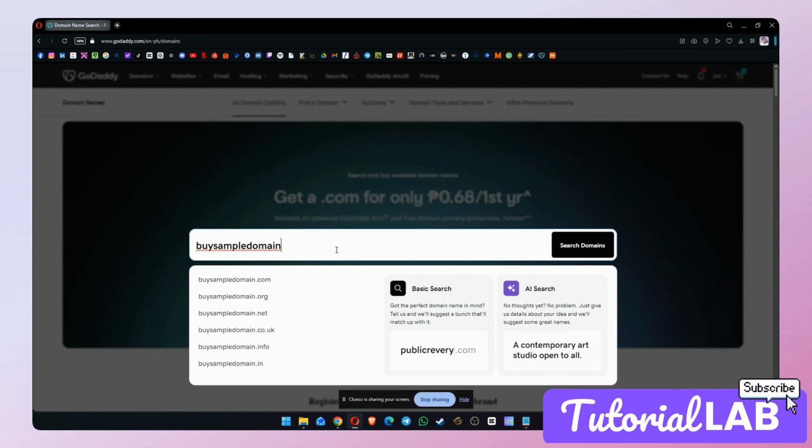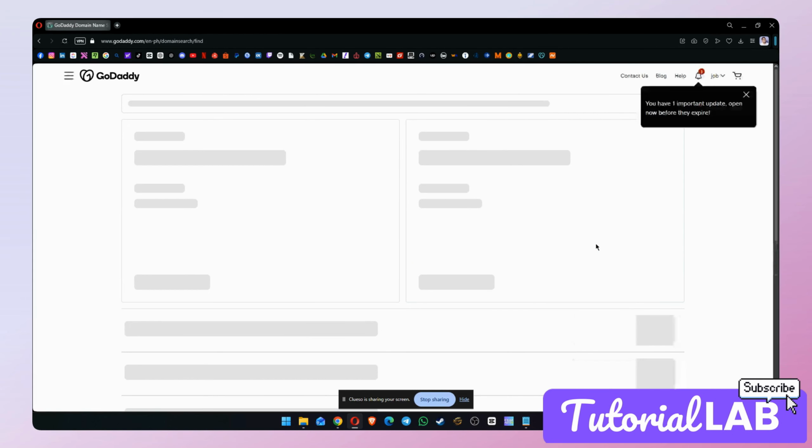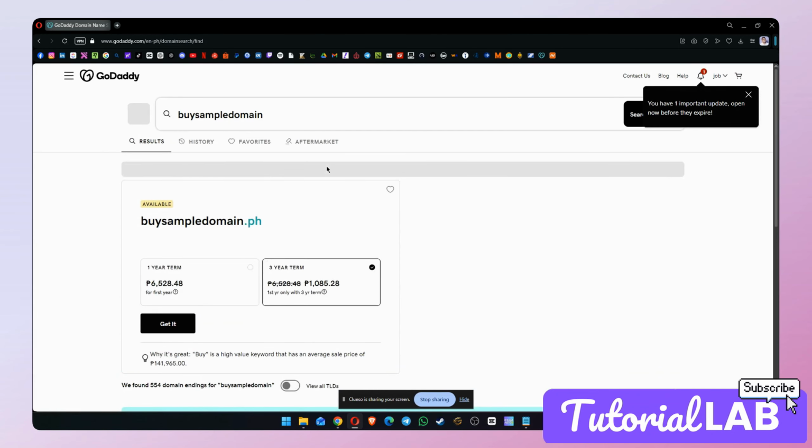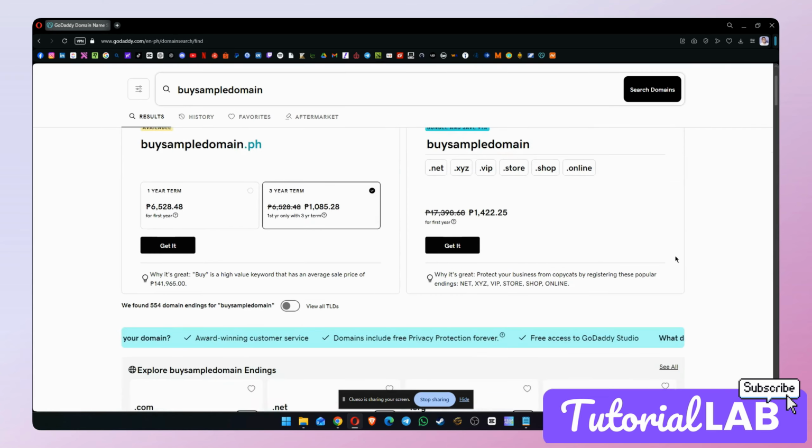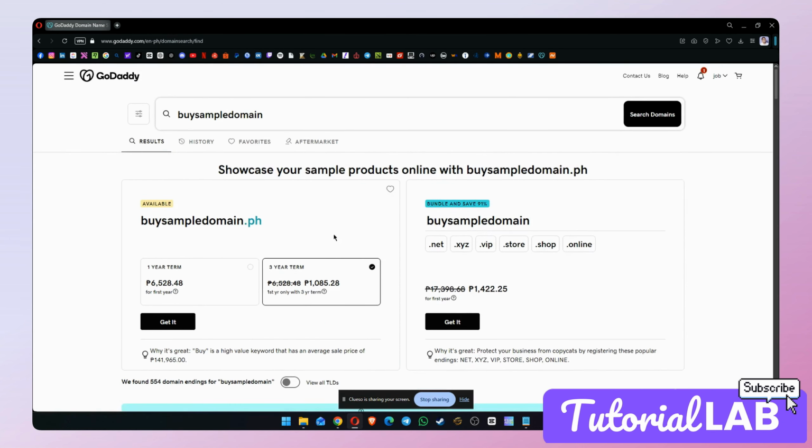We can select from options like .com, .org, .net, or others. Once we are done, we just click the Search button. In this section, we choose the domain we want, and the corresponding price will be displayed. For example, there is a .ph option.